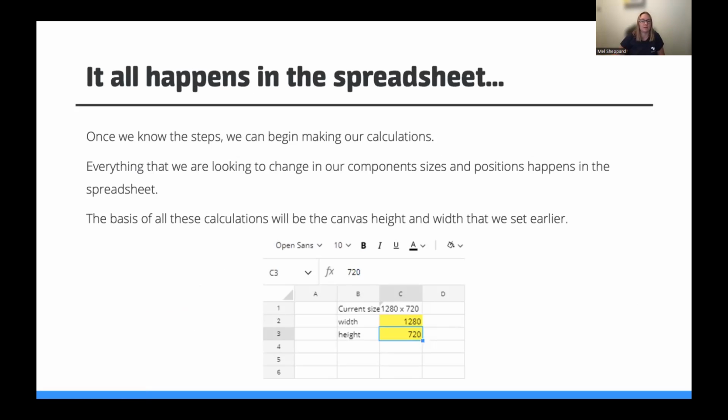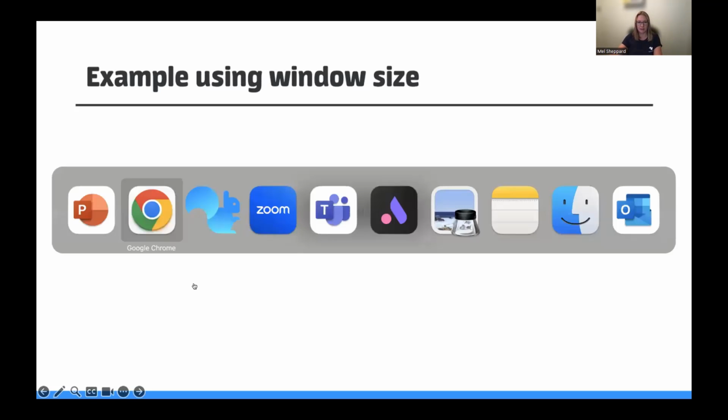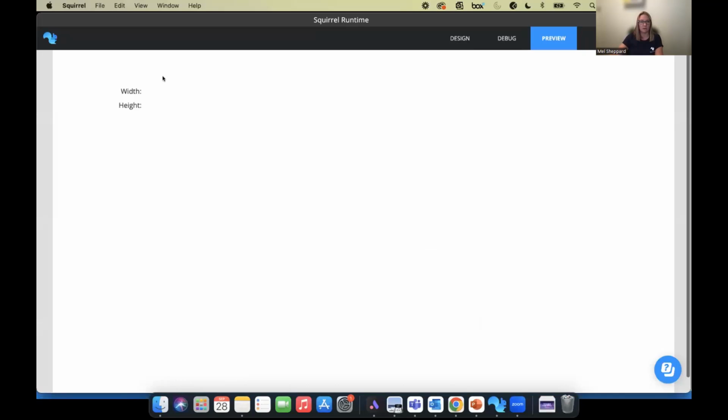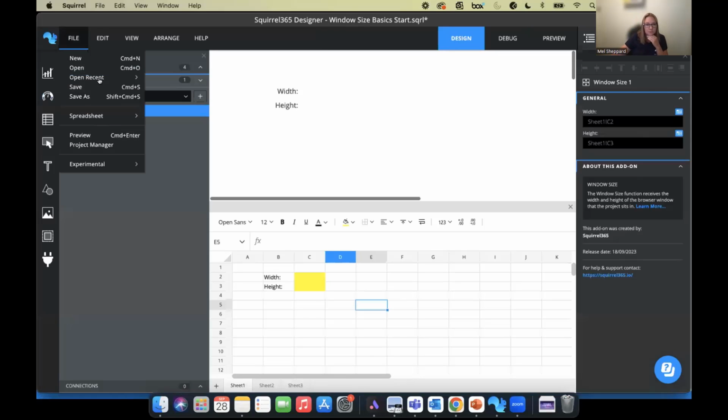As we said, we're grabbing the dimensions and putting those into the spreadsheet, and that's when the hard work starts, really. Everything you do then is based off calculations within your spreadsheet. We're going to take a look at a very simple example because it can get very complicated. So let's have a look here. This was a really simple example, which was just displaying text labels.